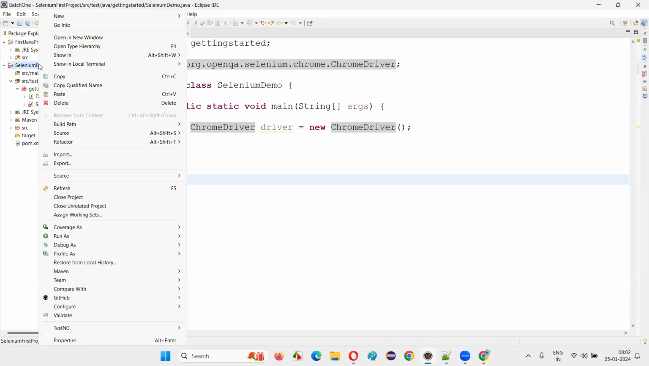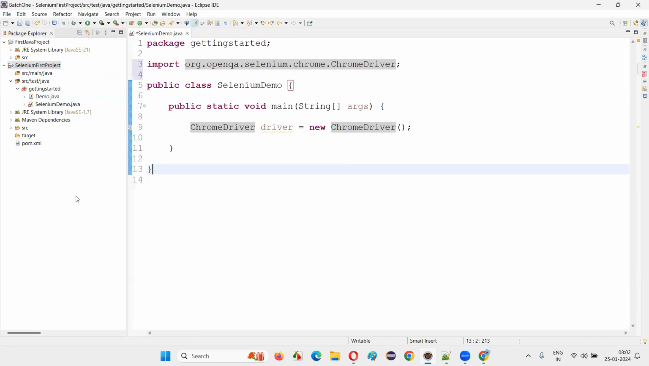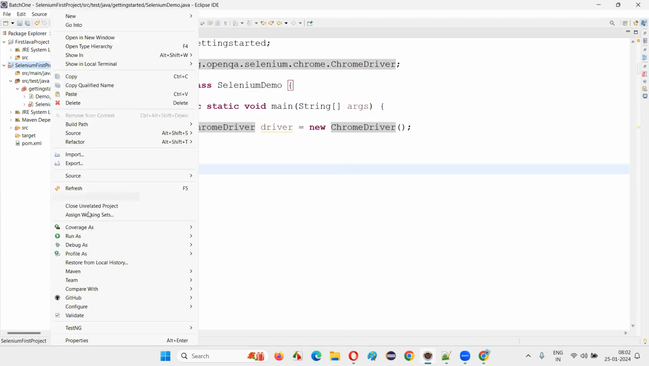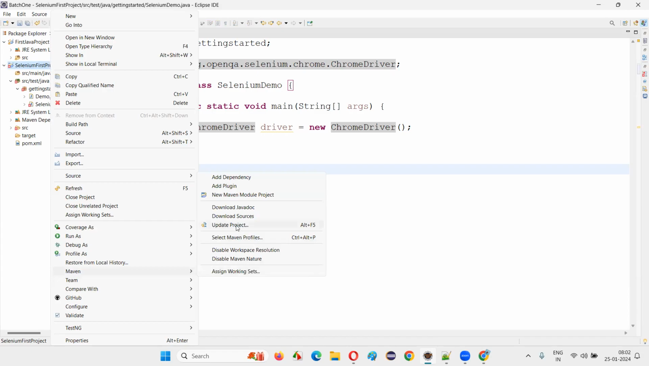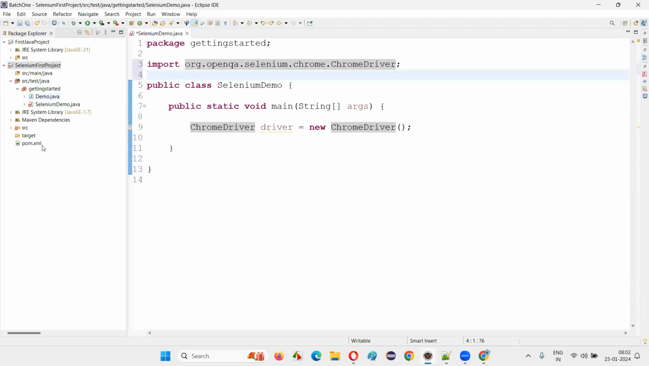Yes. You have to right click on the project. After adding this, sometimes what happens is the library may not be added properly, even though you save and all. The library may look like it is downloaded, but you may still be getting errors. So in that case, right click on the project, go to Maven, and you have Update Project here. Select Update Project. If there are some small technical glitches, they will be cleared with that option.